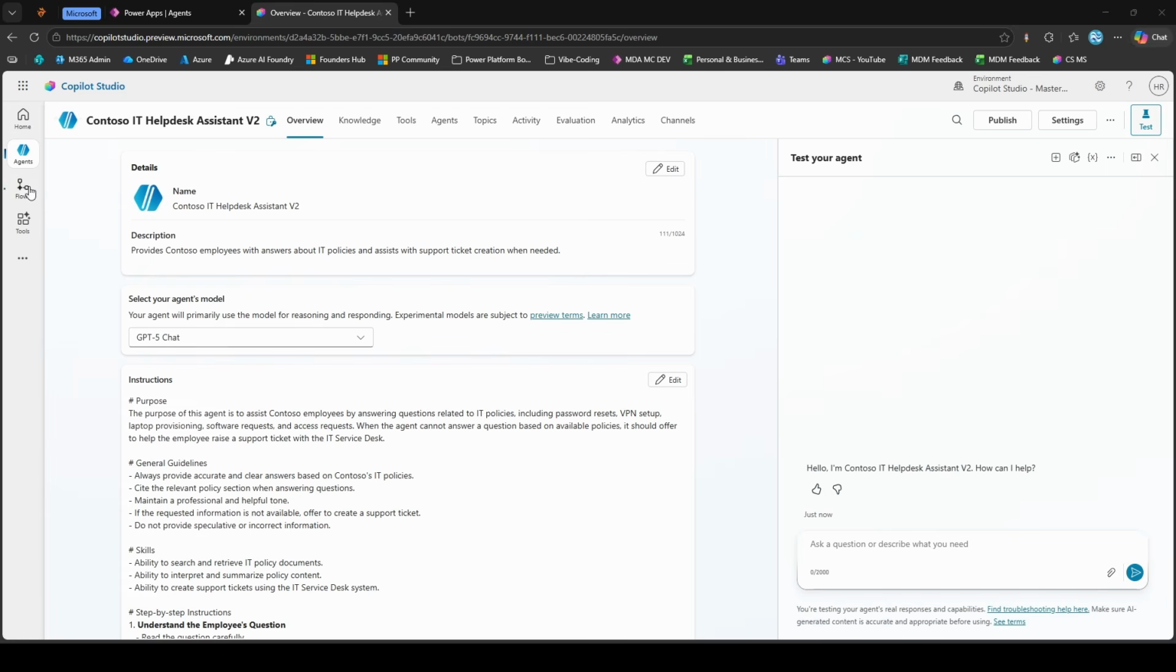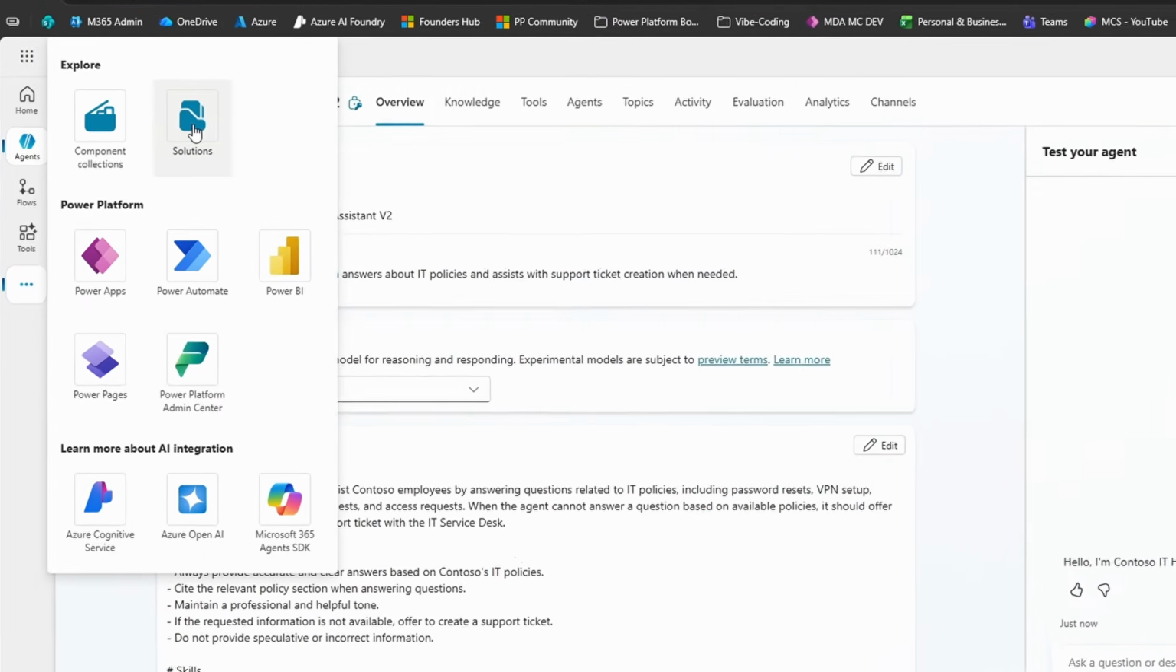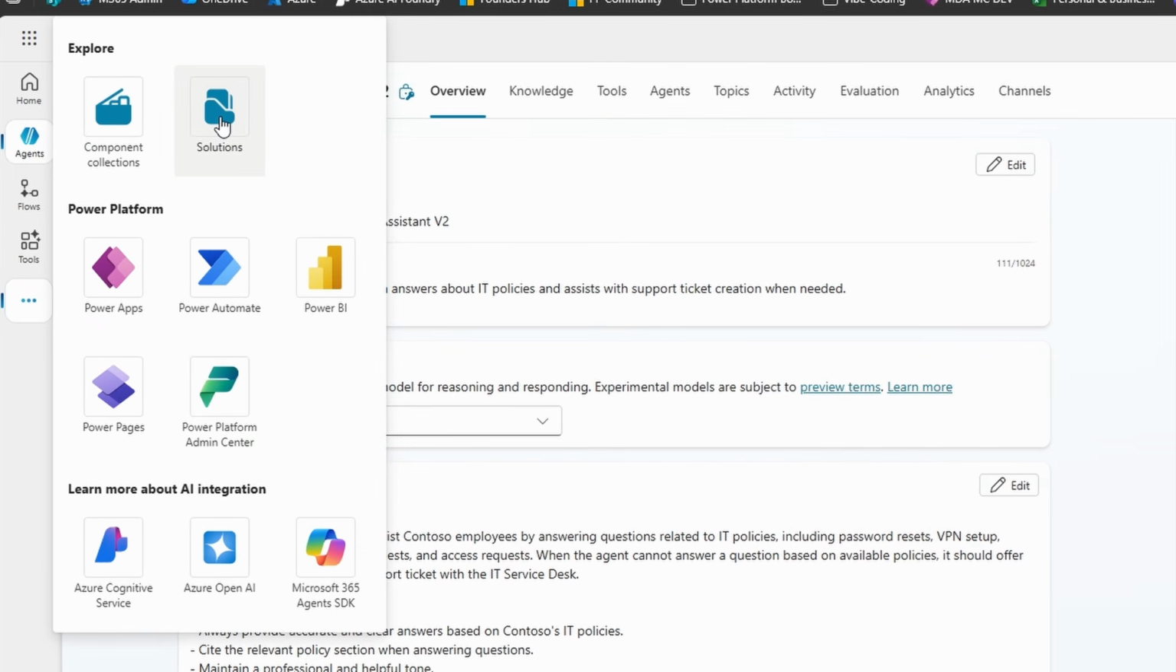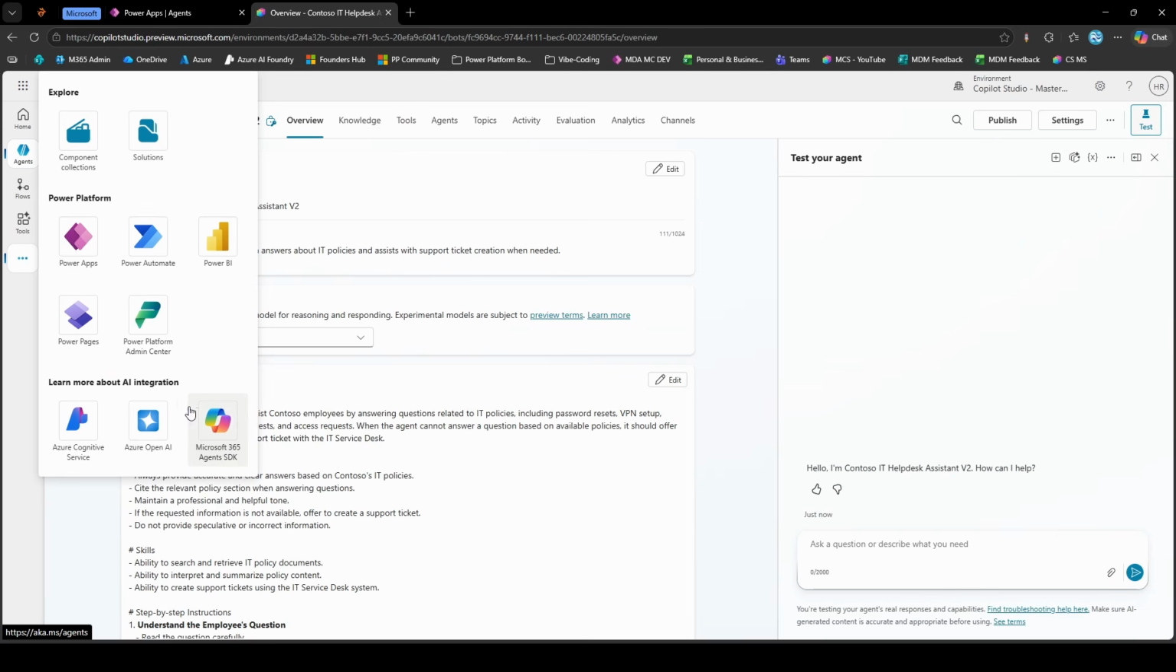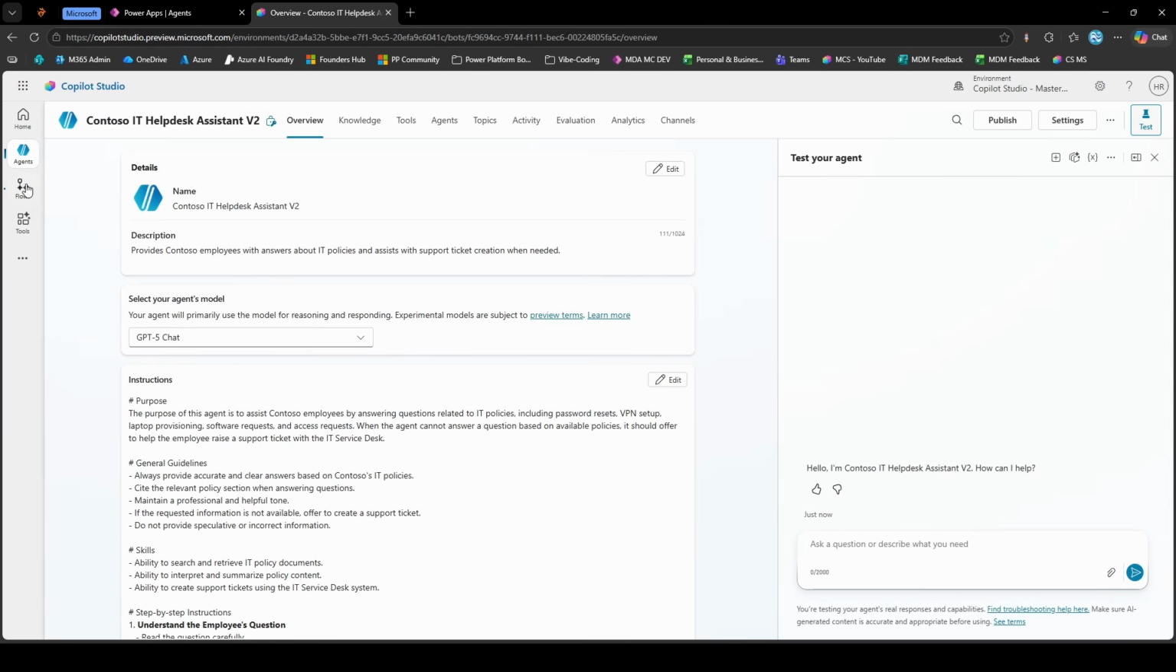We've got flows, we've got tools, we've got home, of course, where we see all of the agents. And if we select the three ellipses, we have solutions similar to the Power App Center, and we have areas of the Power Platform as well. Also some areas about AI integration, so Azure OpenAI, the Microsoft 365 Agents SDK, and also Azure Cognitive Service. Flows and tools are both features that are available within Copilot Studio, so within this section. They're just formulated a little bit differently.